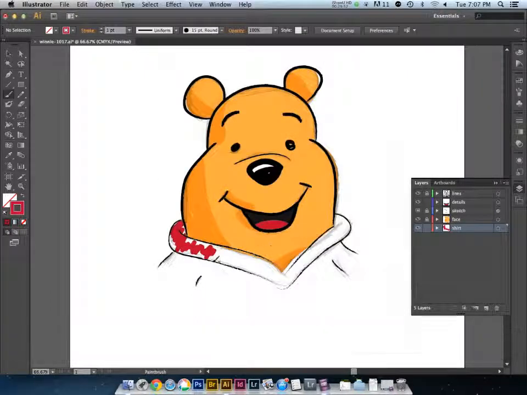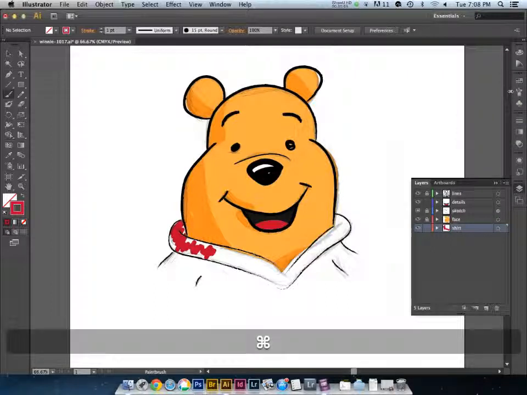So I realized that those lines that I was working with were not quite big enough. It would take me a long time to actually paintbrush in all of the red shirt area. So the beauty of this is, of course, you can undo that.